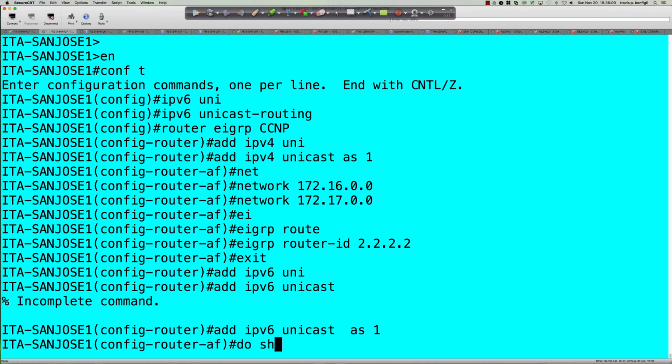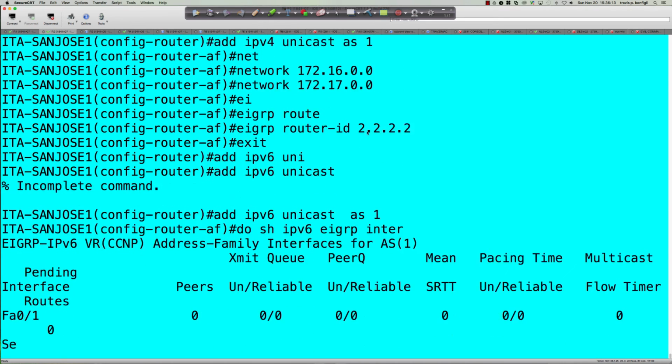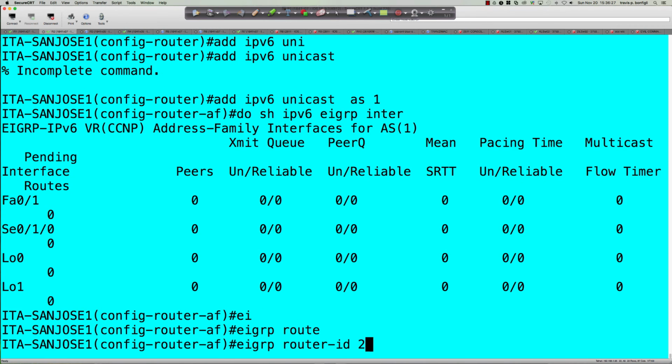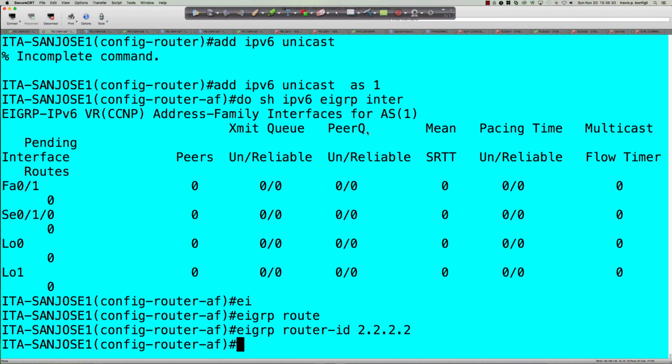So in fact, if I do show ipv6 eigrp interfaces, you can see all I needed to do was type in address-family ipv6 unicast AS 1, and boom, all of these interfaces are now running EIGRP. But we need to set the router ID, so eigrp router-id again to 2.2.2.2. And that is pretty much it. You can see it's running on FastEthernet 0/1. Now that's the interface that goes to the provider.